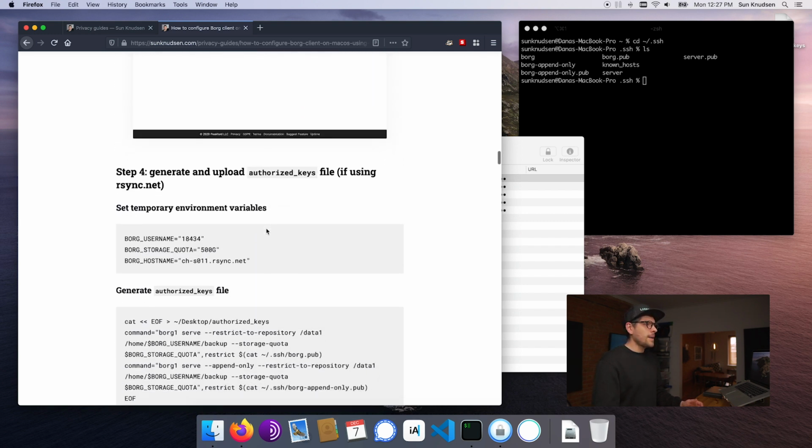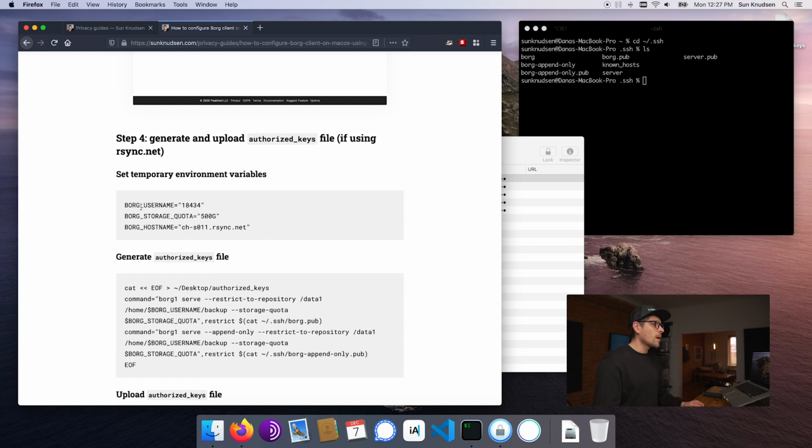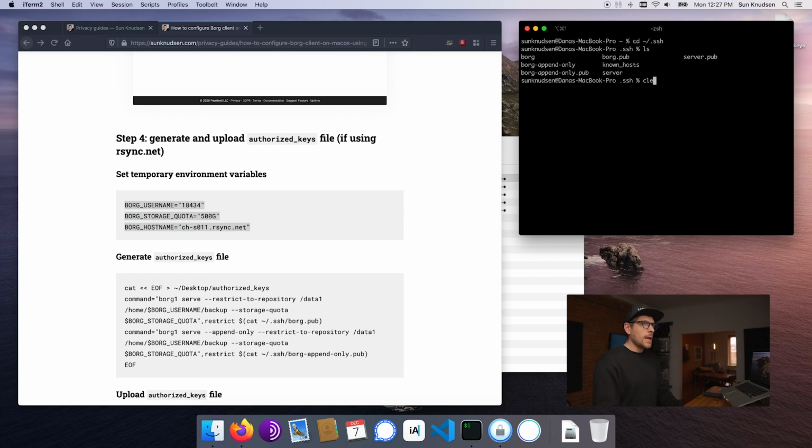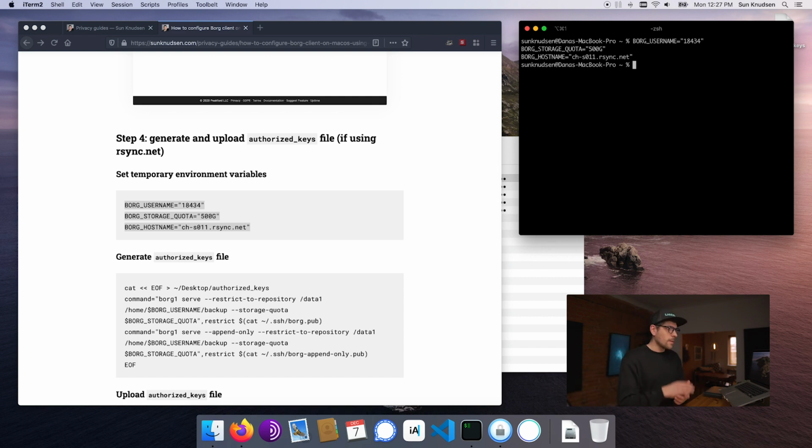Okay, so this is what you should be doing if you're using Borg base, but as we're using rsync.net, we can go to step number 4. So we're going to start by creating a few temporary environment variables. So here they are. Borg username, that's the username when you sign up for rsync.net. Borg storage quota. I have an rsync.net account that has a 500 gigabyte quota. And this here is the host name that was provided when signing up to rsync.net.